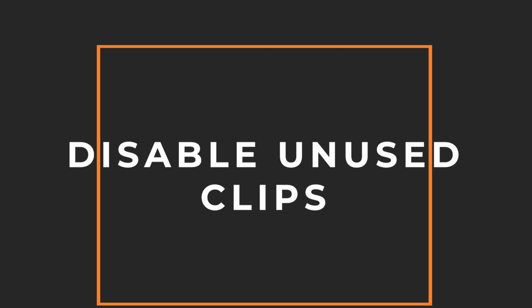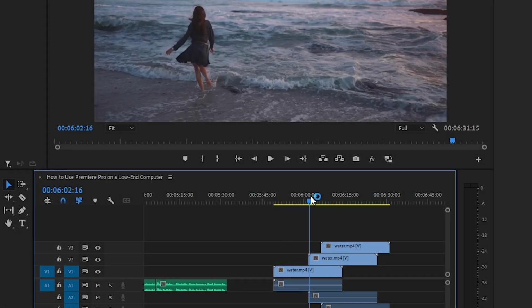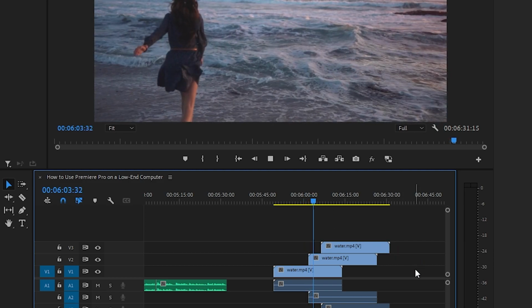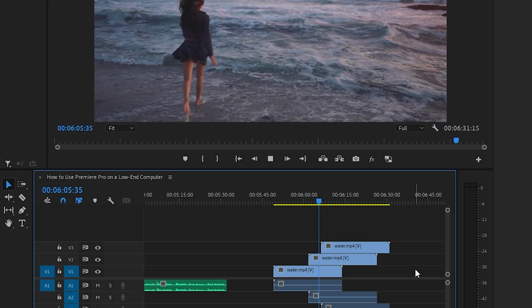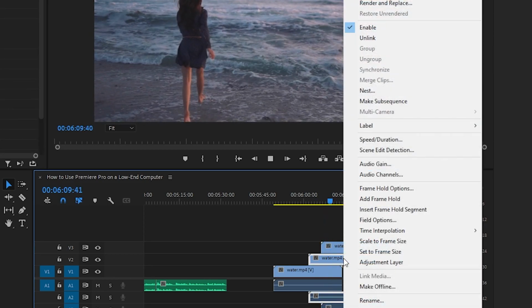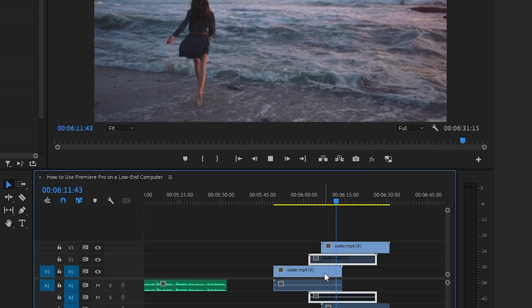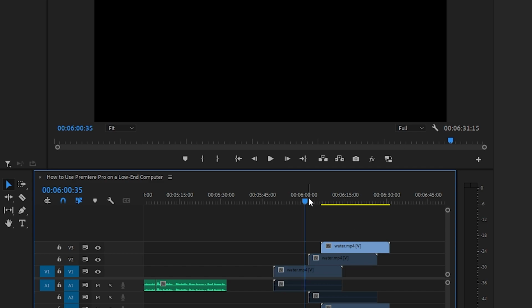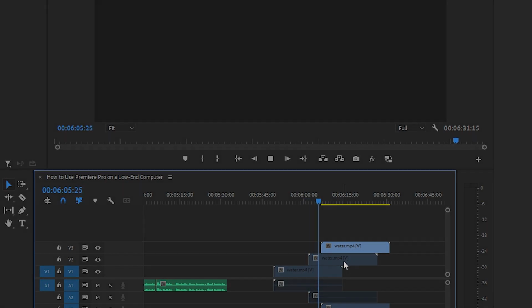Disable unused clips. When a video clip covers another clip, that hidden clip still needs to be rendered and processed during a preview. You don't need to delete the clips, and you probably do want to keep them around anyways. So instead of just deleting them, you can right-click on the clip and uncheck Enable. You can re-enable it just as easily, and in the meantime, that clip won't take up any system resources despite still being on your timeline.